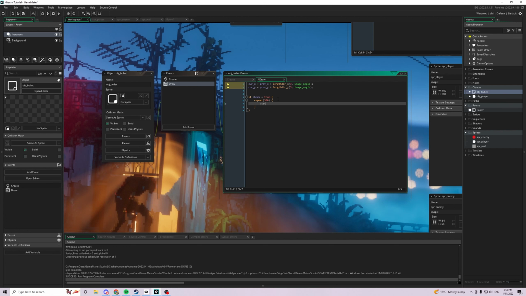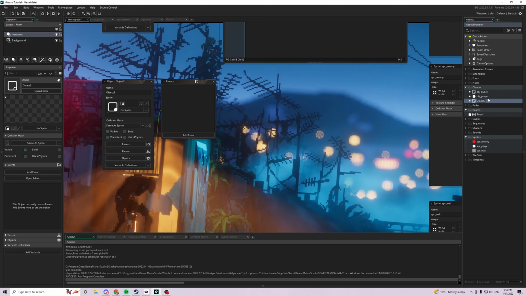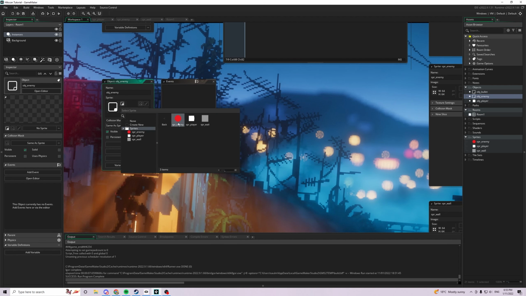Okay, next. var col is equal to collision_line(previous_x, previous_y, current_x, current_y, obj_enemy, true, true). The object will be obj_enemy. We're checking for collision with enemy first. And precise, say true, and notme, also true. Now let's create that enemy object here. obj_enemy. Add that sprite.